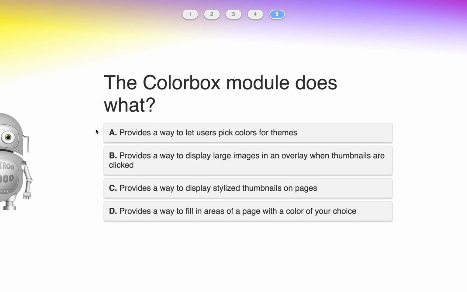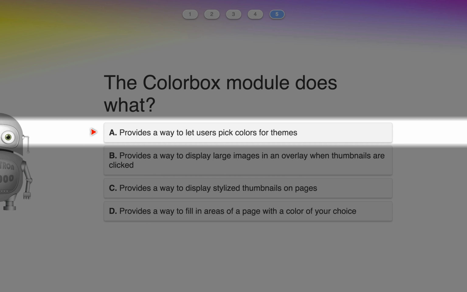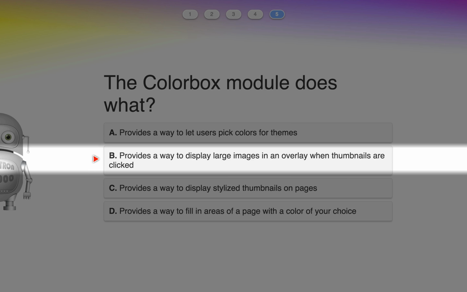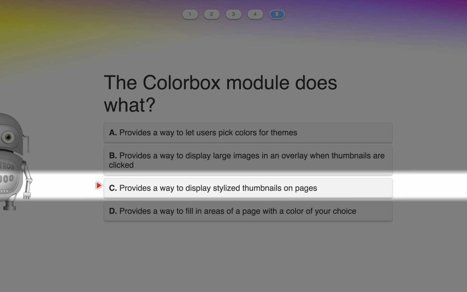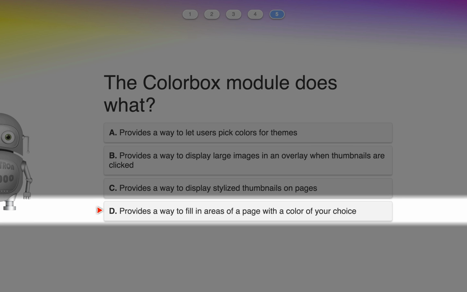And question 5. The color box module does what? A. Provides a way to let users pick colors for themes. B. Provides a way to display large images in an overlay when thumbnails are clicked. C. Provides a way to display stylized thumbnails on pages. D. Provides a way to fill in areas of a page with a color of your choice.